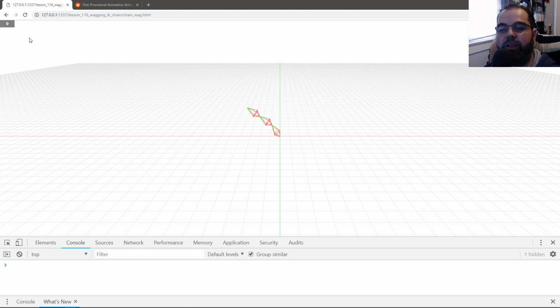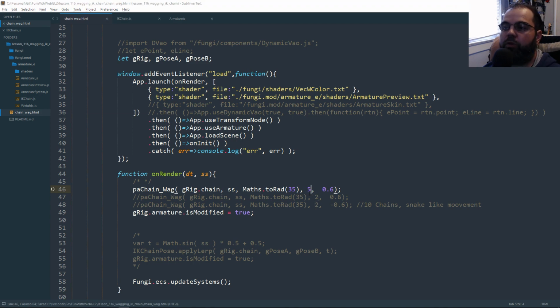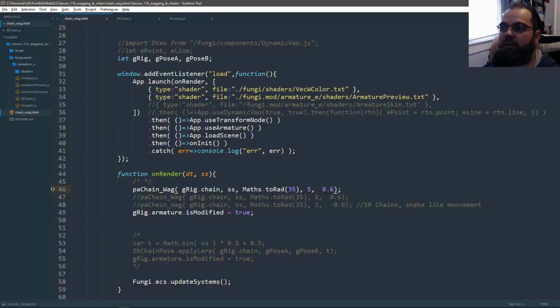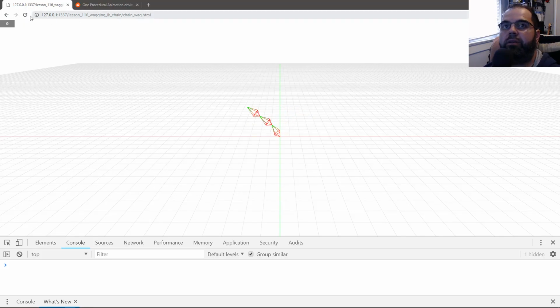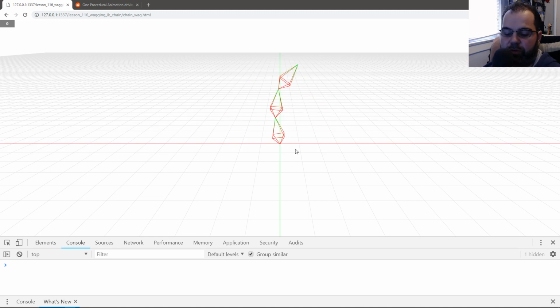It's like if you have a dog tail that's wagging back and forth, and I can just make it go faster. I'm going to go much faster. So now it's more of a wagging tail. Now I can increase it. Like I said, it works pretty well. And that's really just the forward kinematics of creating this wag, swaying kind of animation.